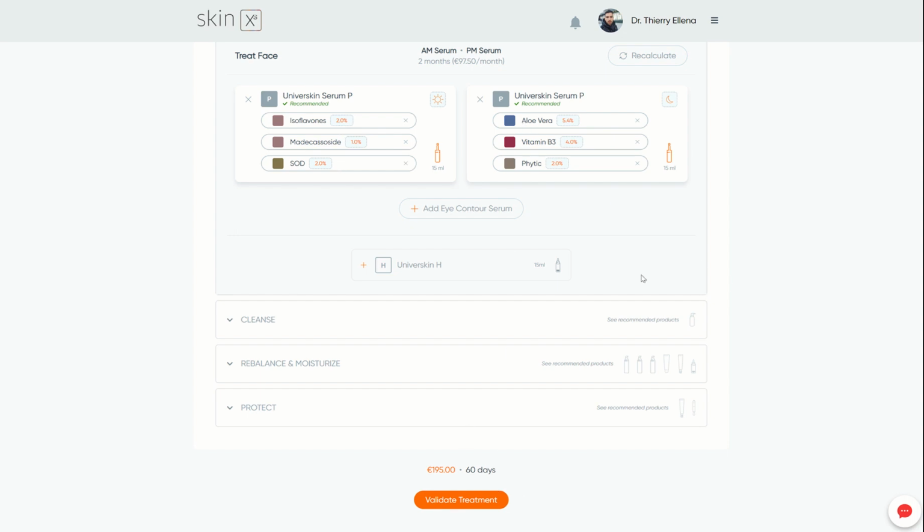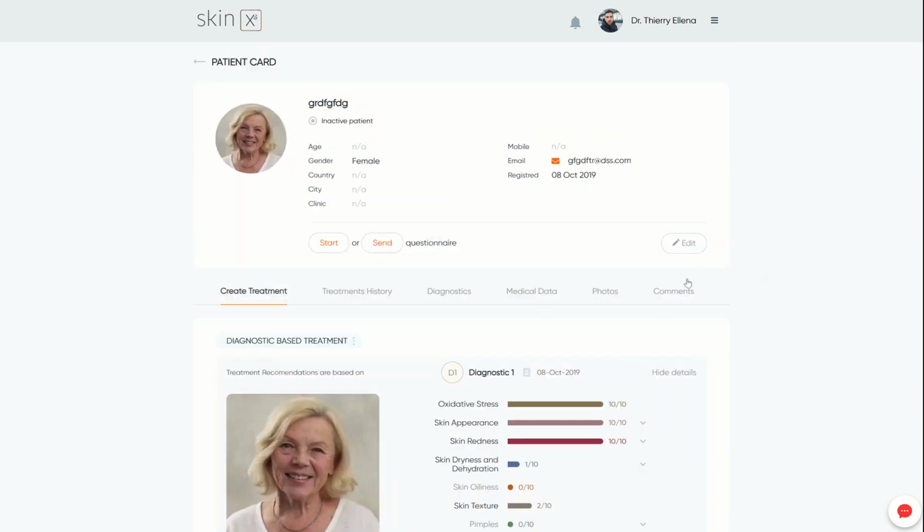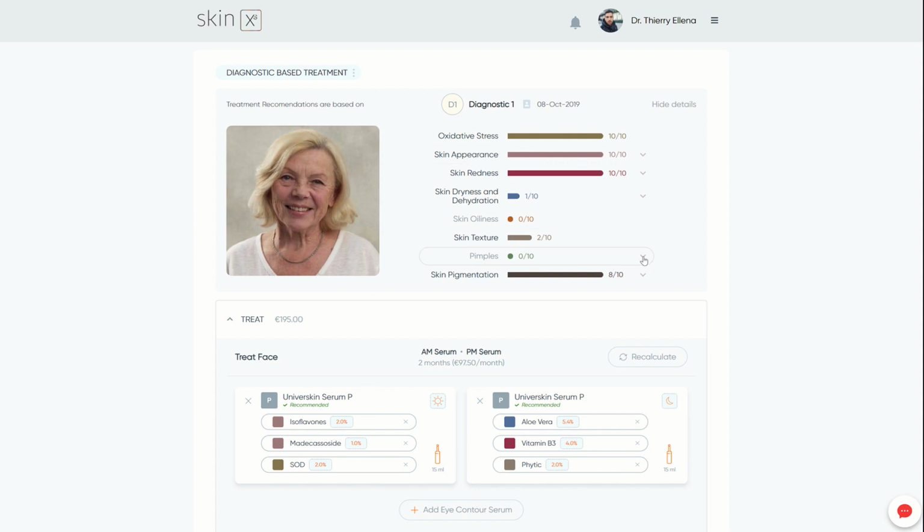So I hope you're very excited about this new feature. You can see in about 30 seconds you can get very detailed diagnostic of your patient's skin, a very accurate diagnostic and accurate recommendation. So now it's your turn to play.